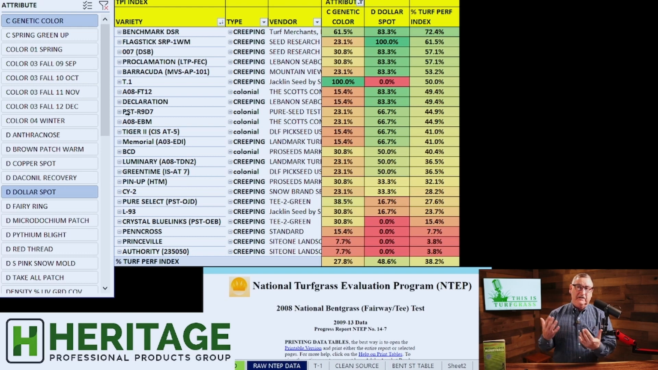Number 1 on the list with 2 attributes is Benchmark from Turf Merchants. Overall Turf Performance Index is 72.4. You see the color is 61.5, meaning 61.5% of the time Benchmark made the top performing group. And by the way, there were 13 states in the genetic color charts. 13 states, 61.5% of the time, Benchmark made the top performing group.